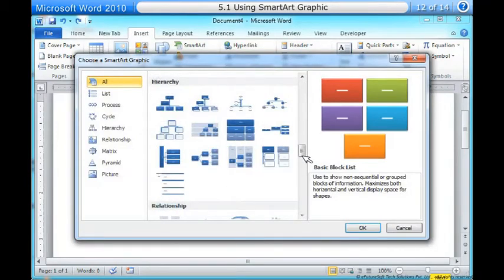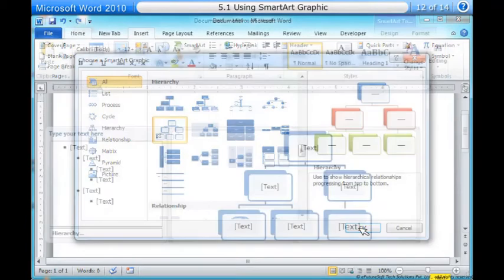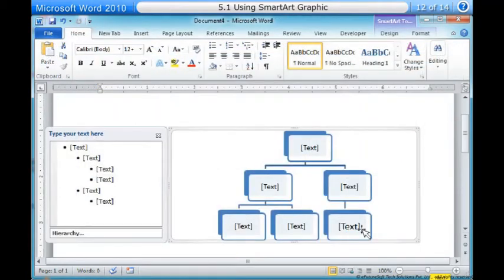4. Select a category on the left of the dialog box and review the SmartArt graphics that appear in the center. 5. Select the desired SmartArt graphic and click OK. To see more details about a graphic, click on any image and a larger preview of the graphic with additional text details will appear on the right side of the dialog box.